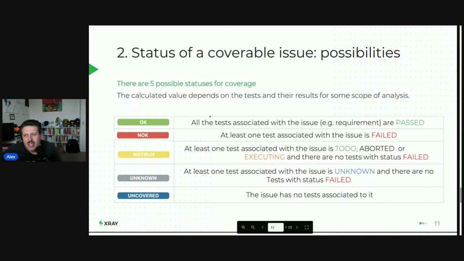The status of this is ultimately the one that matters when we're looking at an overall coverage. This is what we care about. And I do believe you can add more, but we'll look at some examples in a bit.